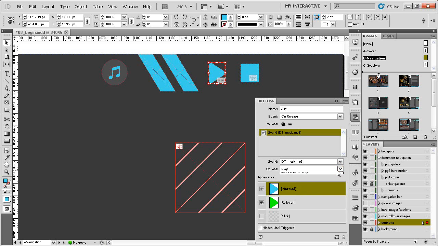Now if I come over here and look under options, you can see here that I have several options. We have play, stop, pause, and resume. And we even have one for stop all. Now keep in mind this one only is for Flash output. So let's go ahead and select play here.